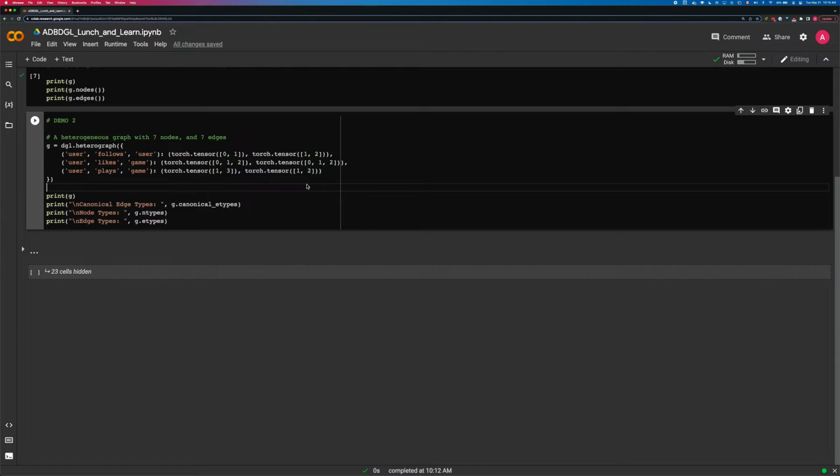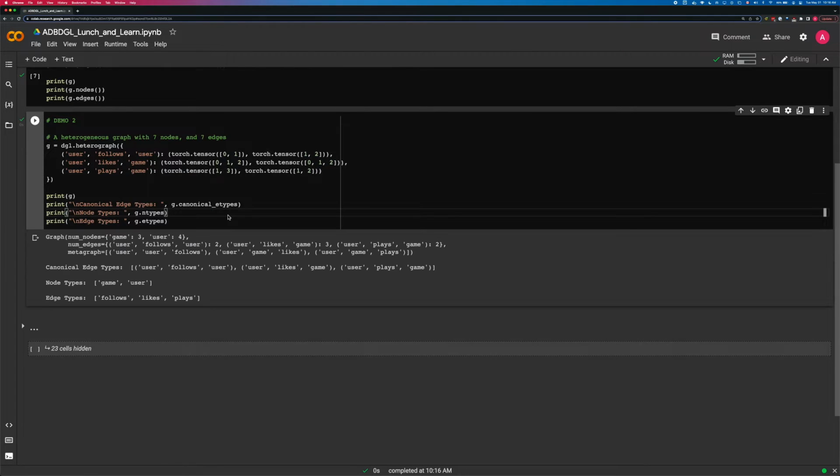A heterogeneous graph is specified via relations. Each relation is a string triplet containing the source node type, the edge type, and the destination node type. For example, we have users follow user. Since relations disambiguate the edge types, DGL calls these canonical edge types, as we can see through this attribute here. The following snippet constructs a heterogeneous graph with 7 nodes and 7 edges.